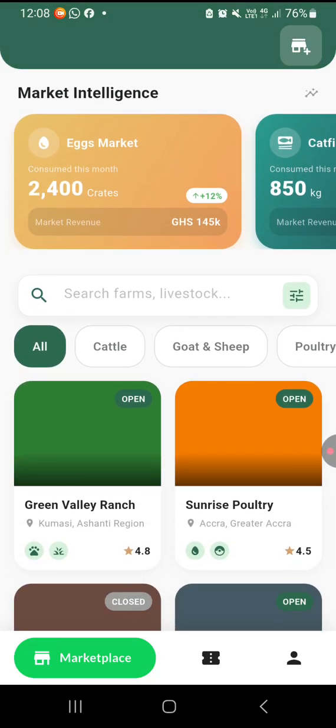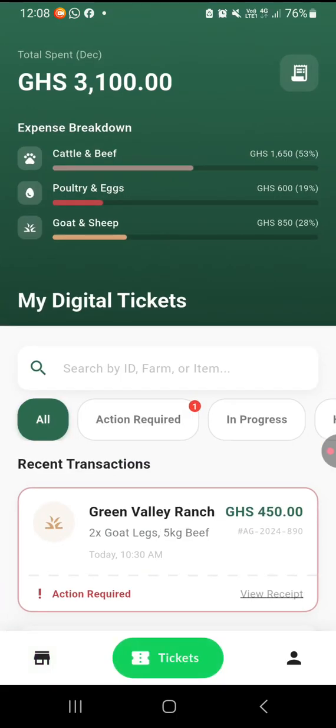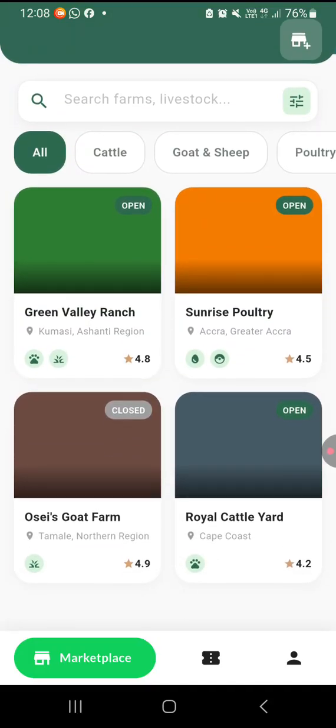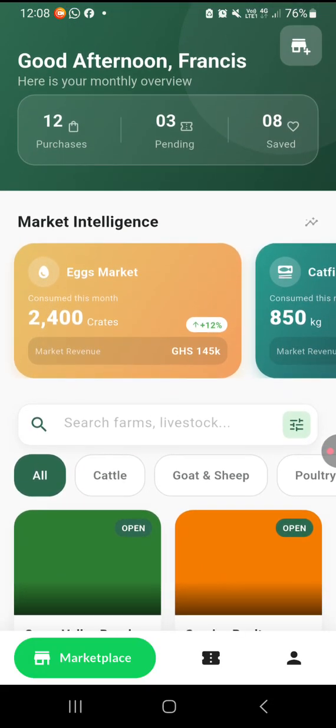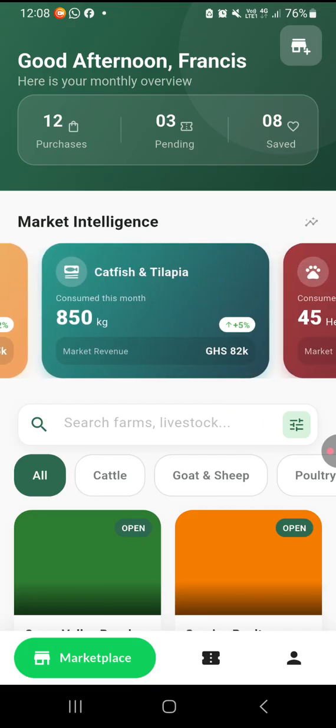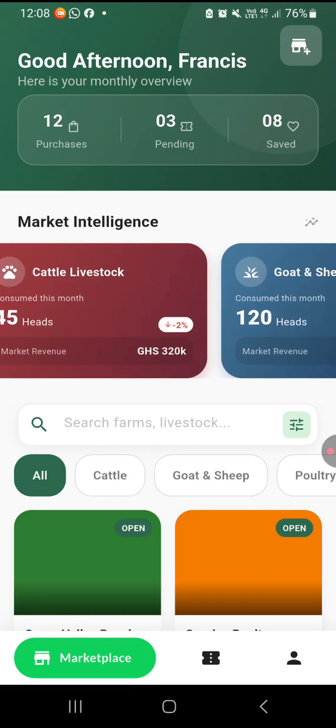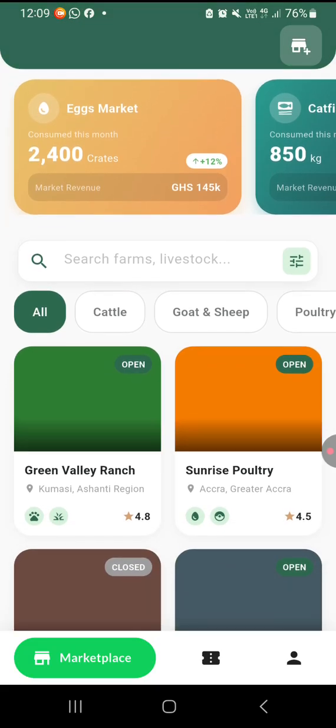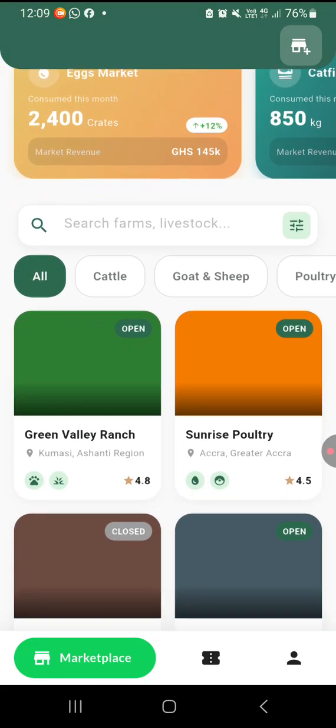And now this is how you see the flow, right? Down here is the marketplace. You go here, this is where you manage all your tickets, and this is your profile page. In the market here, you can see at the top the number of purchases, the pending, or all the farms that you have saved. And then here, market intelligence is just exploring the total amount of things bought in the market so far: catfish and tilapia, cattle and livestock, giving you a general overview of how the market is doing in the local farm industry.